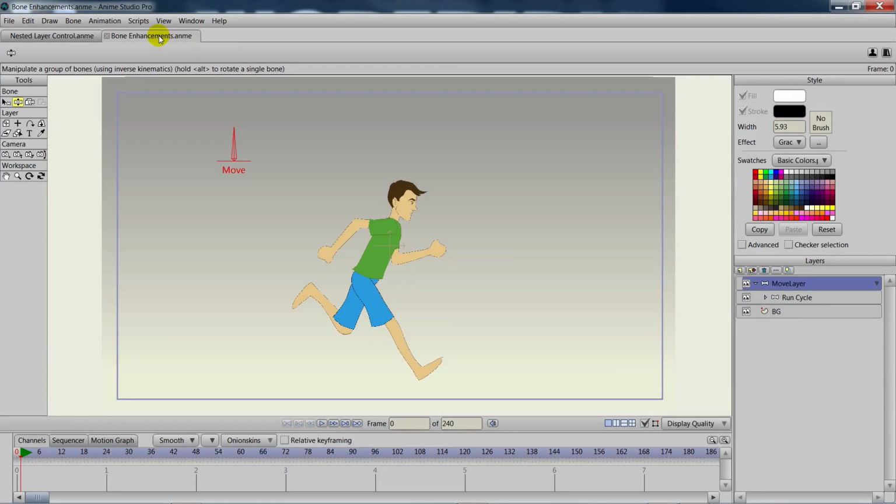There have been a lot of bone enhancements put into Anime Studio 9.5, and of course this transfers over to version 10. We did another video on nested layers, and we'll cover that again as it is a bone enhancement, so you'll get a brief rundown of that. However, if you're looking for more in-depth information on the nested layers, we recommend that you check out that video so you can get more of an understanding of how it works in this new version.